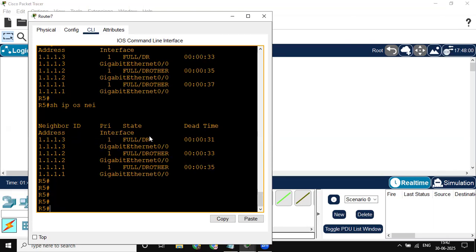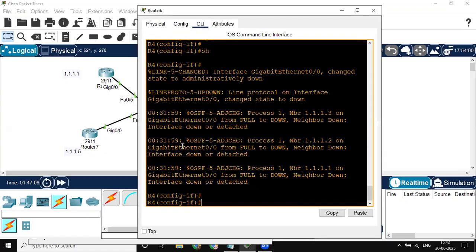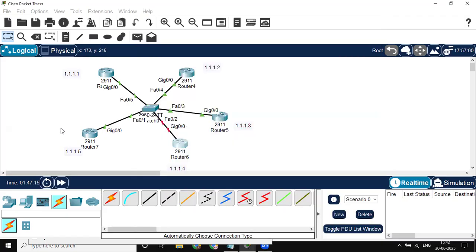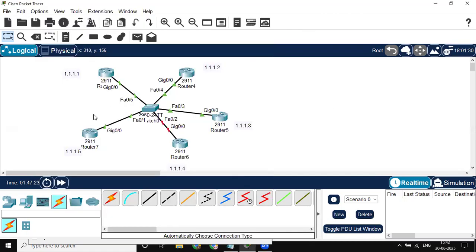So now what is the DR? 1.3, correct? Yes. What is the BDR? 1.5, because 1.4 is off. I've turned it off. Now I'll bring up 1.4, or let 1.4 be off only. Okay, 1.4 be off only. Now 1.3 is DR, 1.5 is BDR. Correct? Now what I'll do, I'll turn off this one. Which one? Your 1.5.